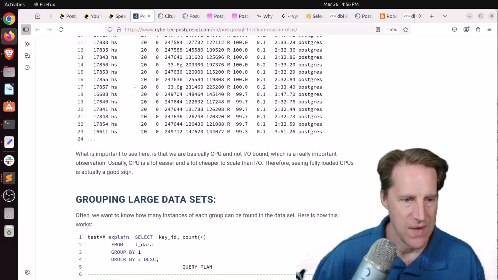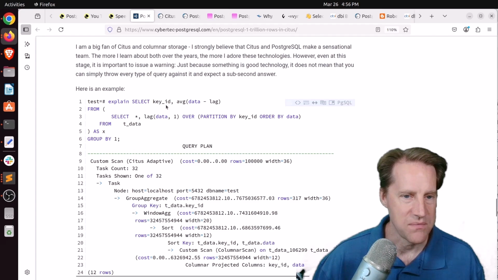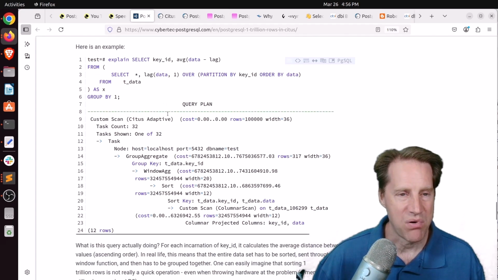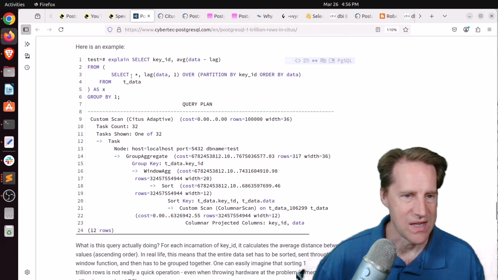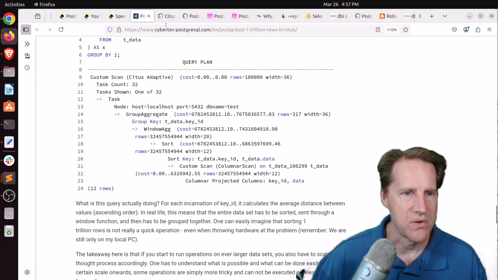Not quite sure. He also looked at grouping the large data set, as well as some things that it would have a problem with, the scale out of Citus. So this window function up here wouldn't be very efficient. But if you want to learn more, definitely check out this blog post.